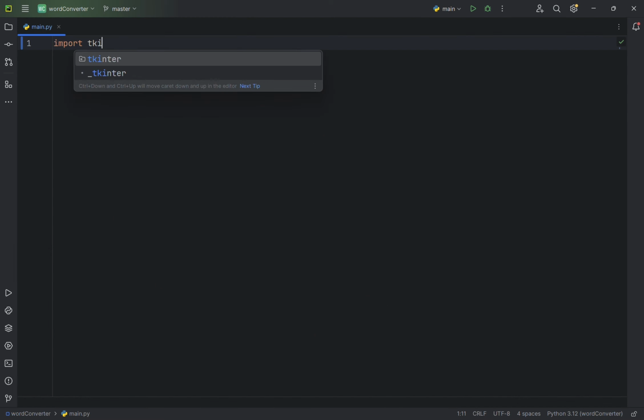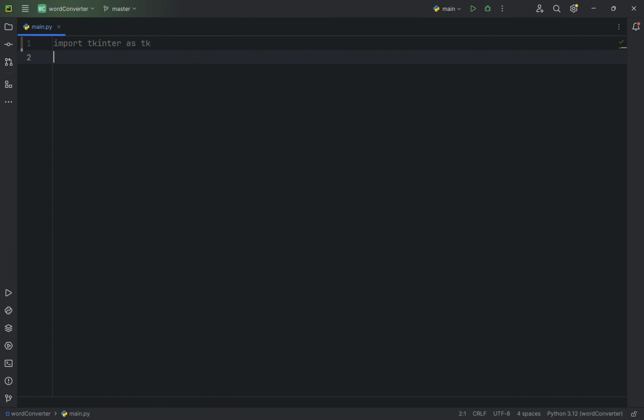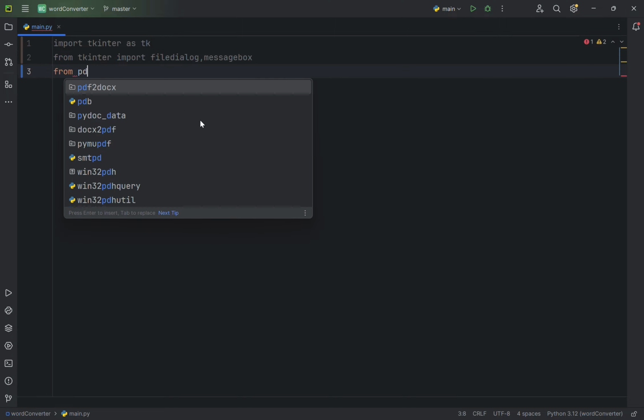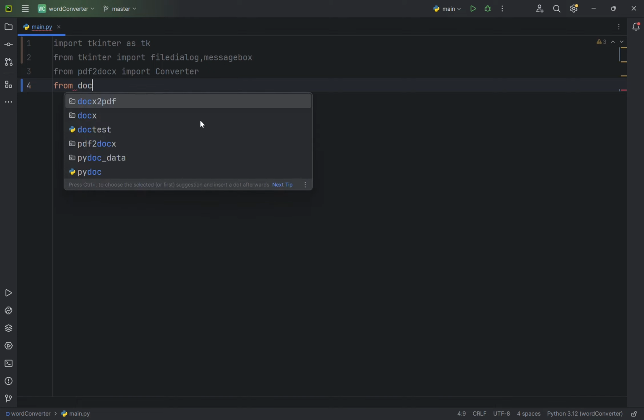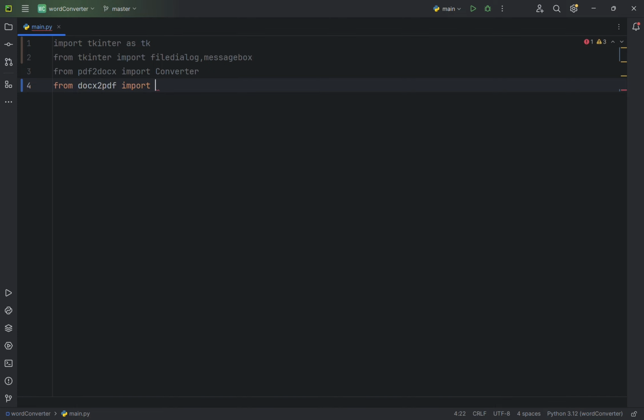Okay, let's start with our Python document conversion tutorial. First, we need to import some packages. Obviously, we need Tkinter for our user interface, and also we want to have message box and file dialog. PDF to docs is used for converting PDF files to Word, and docs to PDF is used to convert docs to PDF files. If you don't have these packages, which you most probably don't, you need to install them. You can just right click on the package name and click on install.